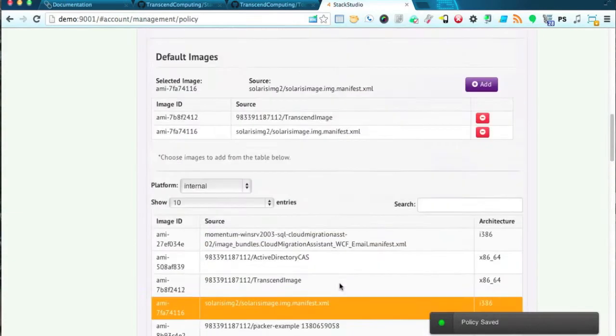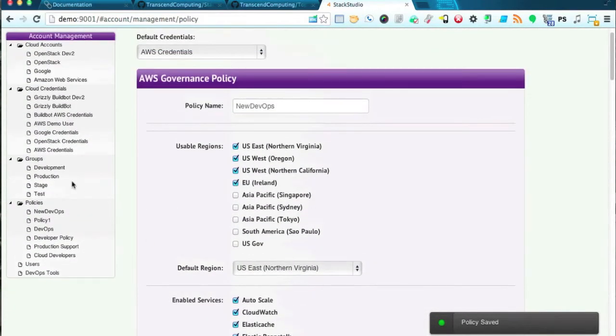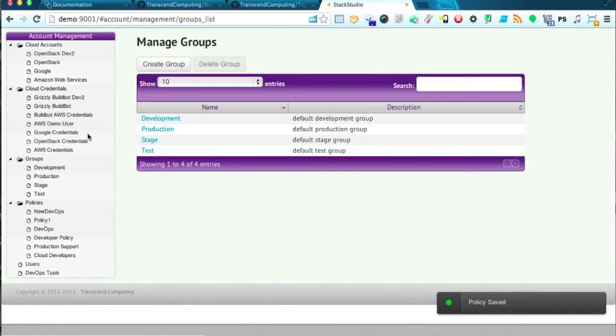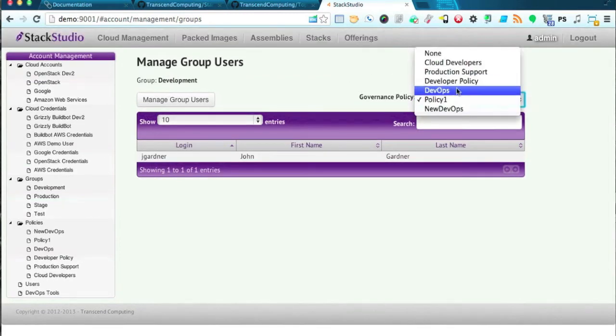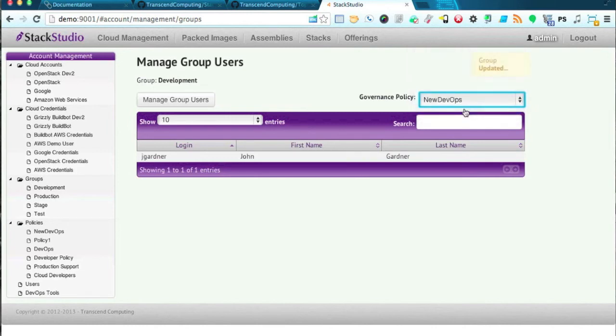and then we can navigate to the group administration, choose a group. This group consists only of my user account, but we can change the policy to the policy we just created. And now all of the resources I create on the AWS cloud will respect the constraints we configured.